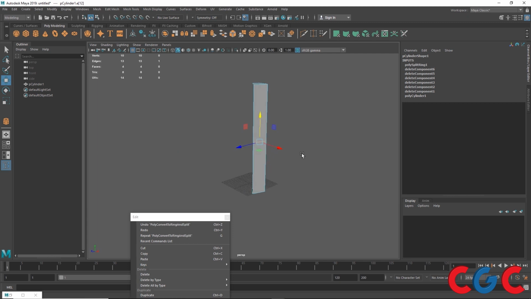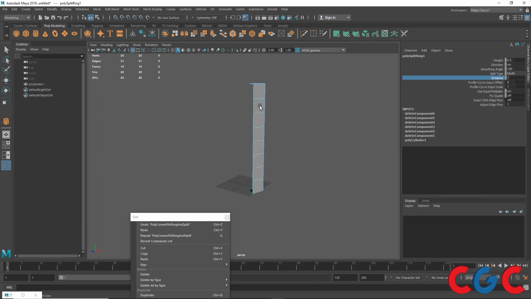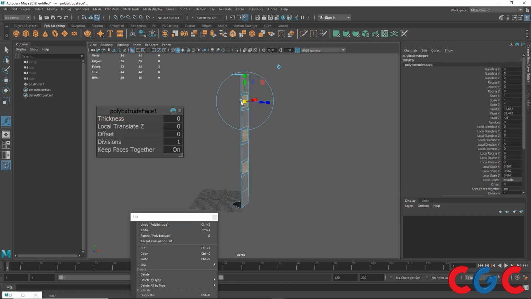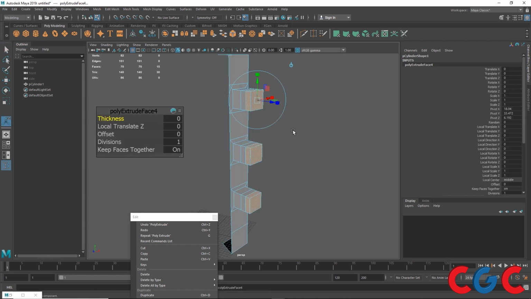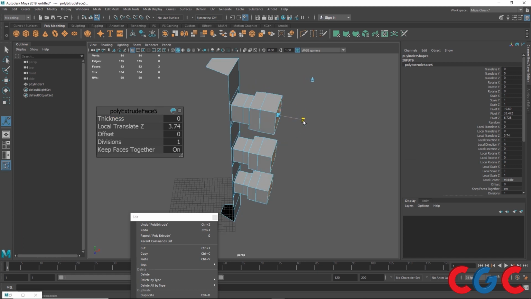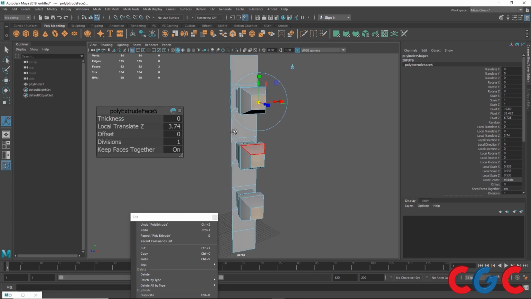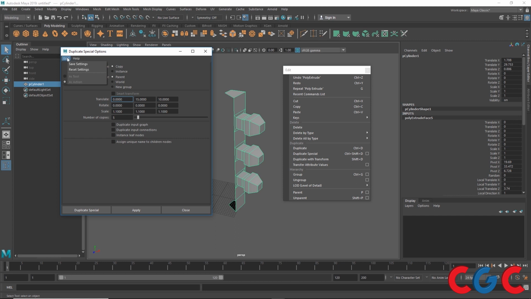I am going to do some editing over here. I'll add some divisions. I will increase the selection, shift and greater than. Now I'll have some more editing. Right, I'll take these things. I'll have something like this in the first phase. Now I'll go to duplicate special. I will do the reset settings.